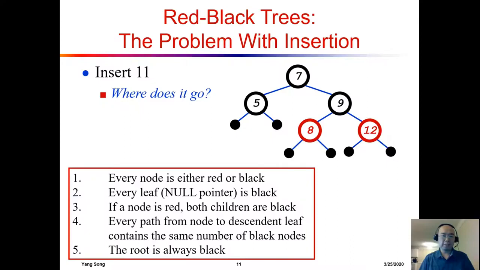Okay, the next part. How about 11? If you want to insert 11, it goes here. The question again: how can we color 11? If we color 11 red, is that okay? The answer is no, because 12 is already red, and if 11 is red again, then we have two consecutive reds, and that is not allowed. It will break rule number 3.